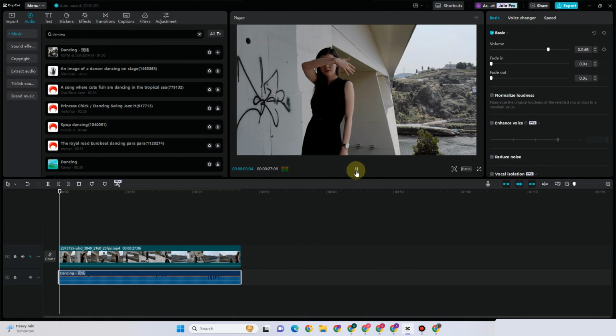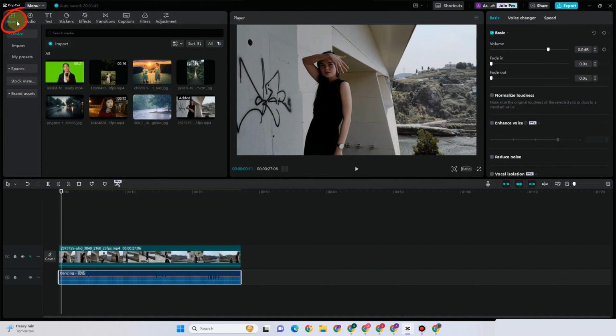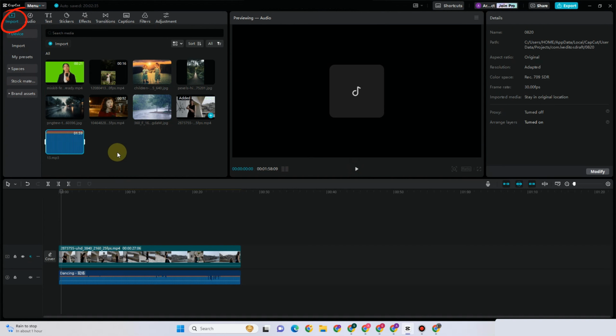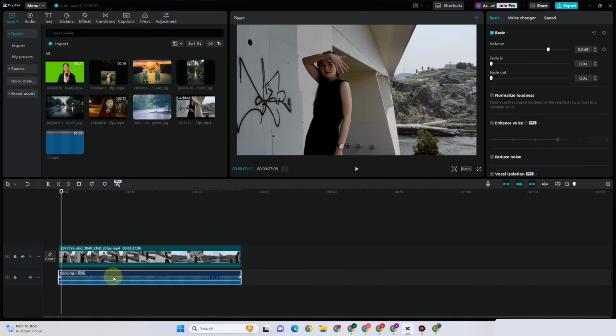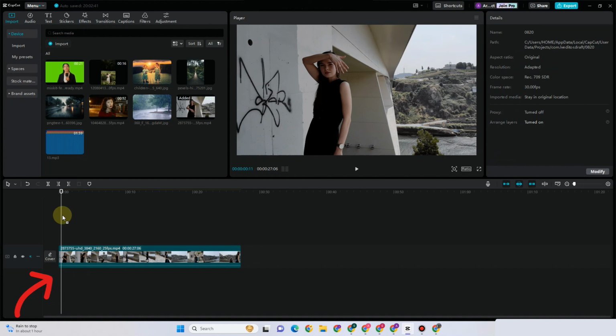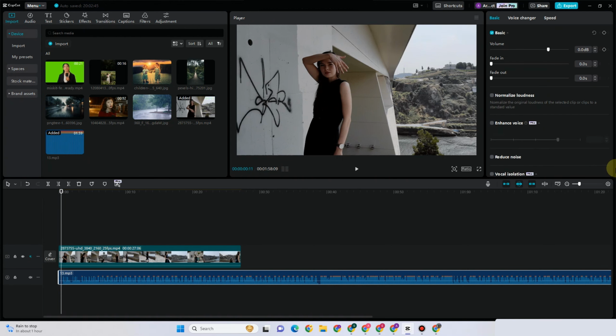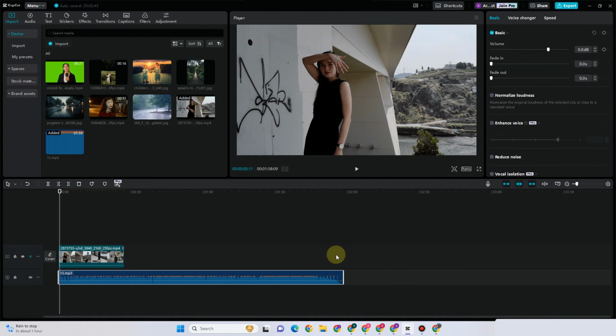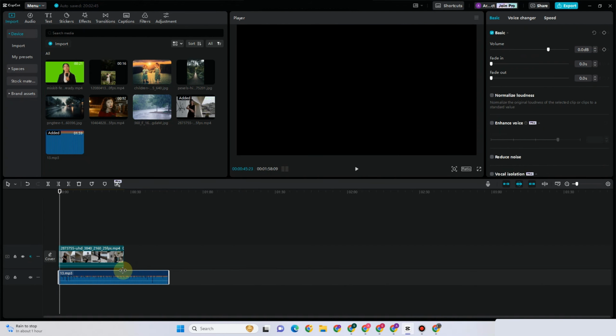All you have to do is tap this import right here, and then you have to add that audio. And then once done, all you have to do is again drag that audio below the video right here. Let me delete this one first and then drag this audio right here. And then you can trim this, same with the length of the video.